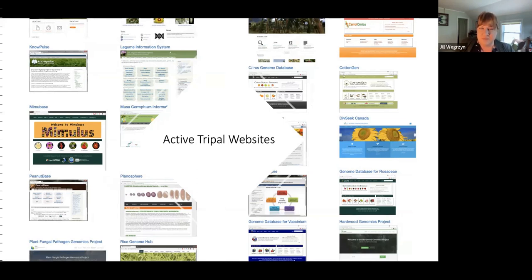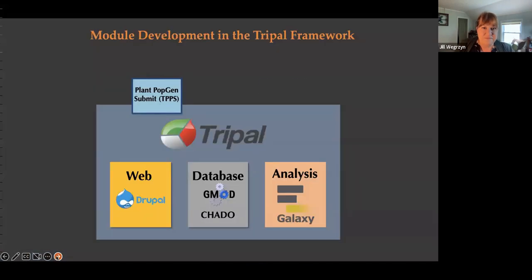And all of these databases were able to be developed using this basic framework because it has within it the ability to store genetic, genomic, and phenotypic information and allow these independent research groups to get off the ground running and sharing this information with their communities. And so TreeGenes is just one of the many databases that uses Tripal, and CartograPlant is one of the applications that's developed from that.